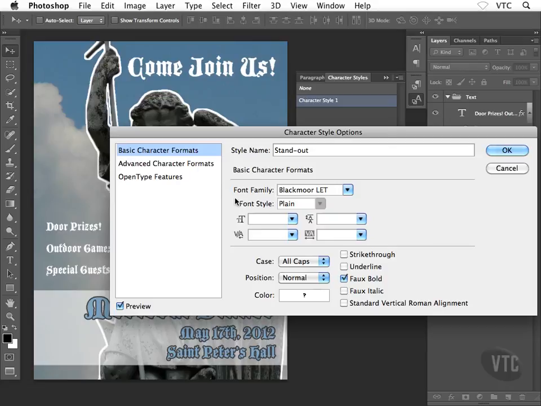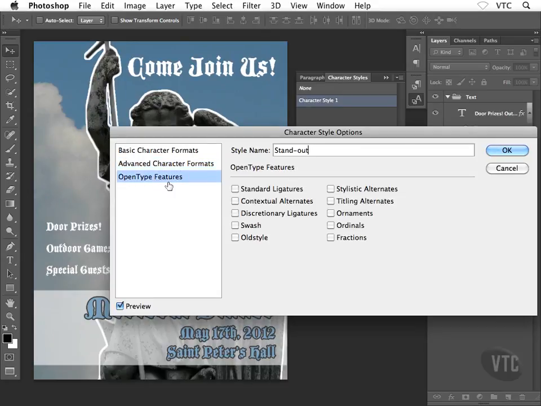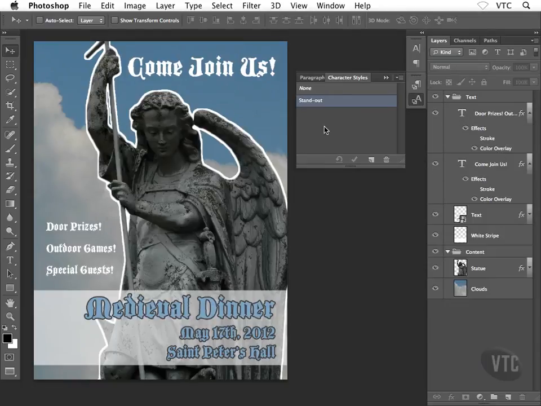The other thing I can do is start digging through some of the other categories as well. I could go to advanced character options. I could set some scaling if I wanted to, some baseline shift as well. I could also get into some more advanced features like my OpenType features. Again, it gets a little bit more advanced. I'm going to go ahead and click on OK. We now have this style created for us inside the Character Styles panel.